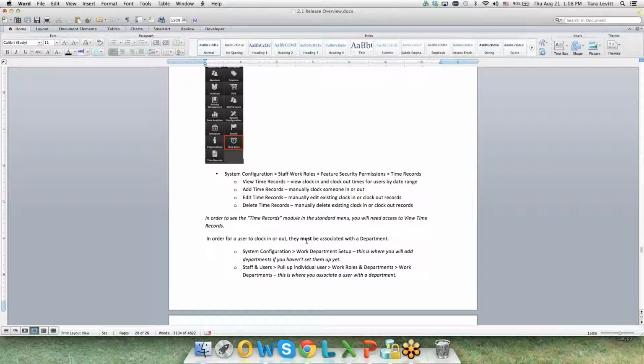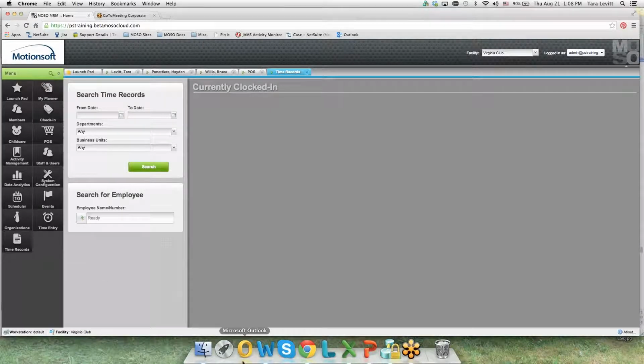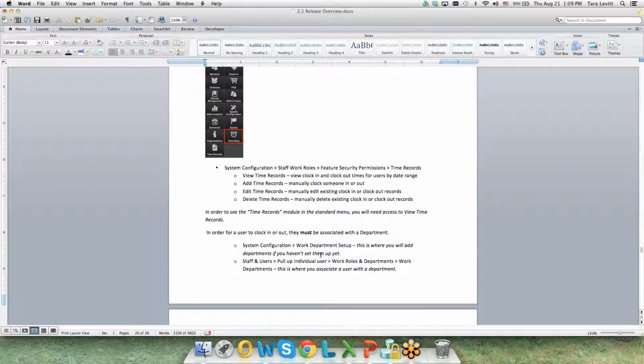Then if you wanted to see time records, which is viewing the clock-in history basically, that's a separate permission. So you wouldn't be giving this to users, you'd be giving this to managers or back office staff who's going to need to be seeing clock-in times. So that's under feature security permissions, time records, and then there's view, edit, and delete. Which is pretty standard within Moso. So you can either view the clock in and clock out times, you can add time in records, edit existing records, or delete records. So you have that there.